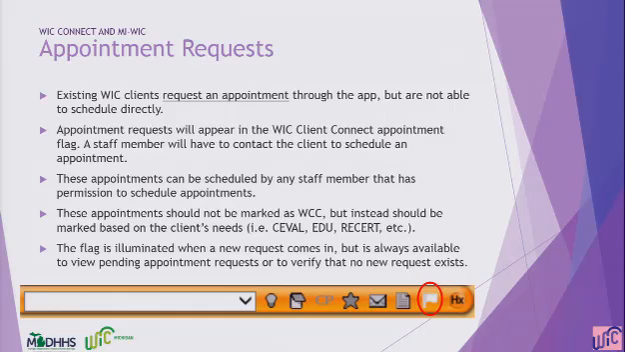While these appointments were requested using the app, it is important to remember that when scheduling these appointments, they should not be marked as WCC appointment types, but rather should be marked based on the client's appointment needs. For example, a CEval, EDU, reassert, or whatever the client needs for that appointment.